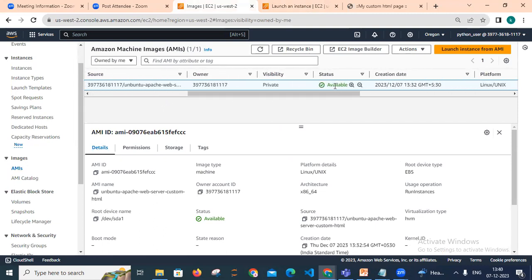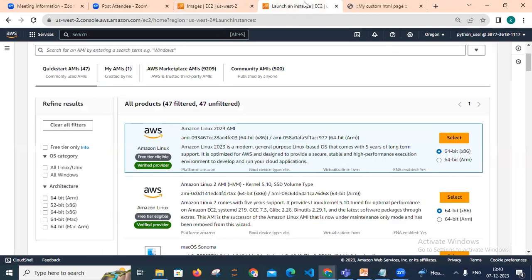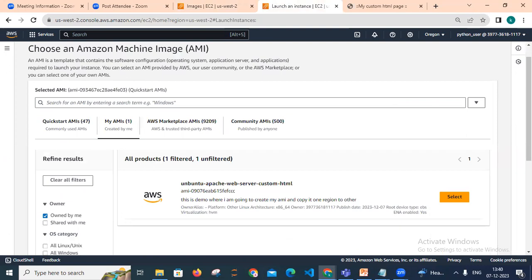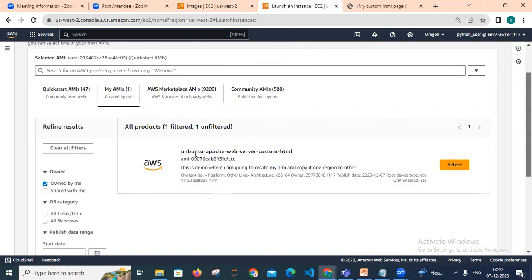The status is showing available, and also if you see this tab, my AMI is 1, created by me. So 1 AMI is created. And this is your custom AMI, AWS Ubuntu Apache Web Server custom HTML. In this demo I am going to create my own AMI and copy it. So you have your own AMI. Congratulations, we have successfully created our AMI.